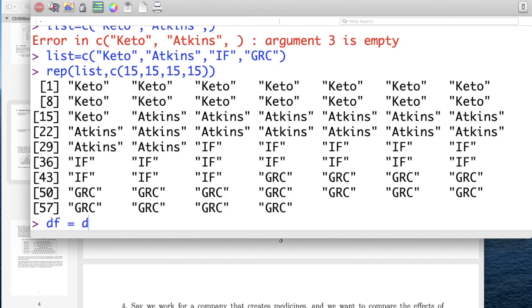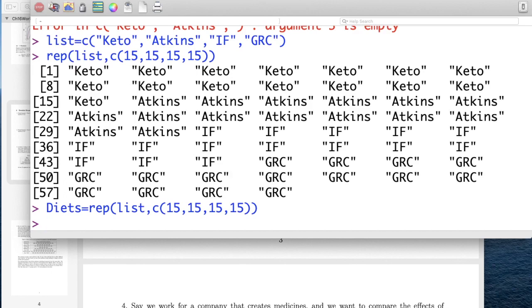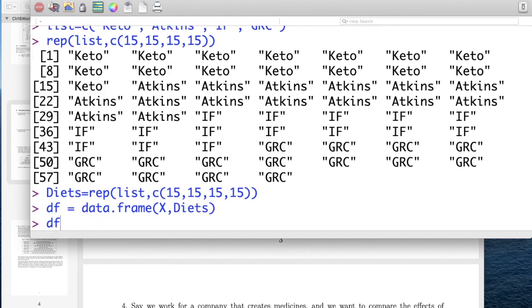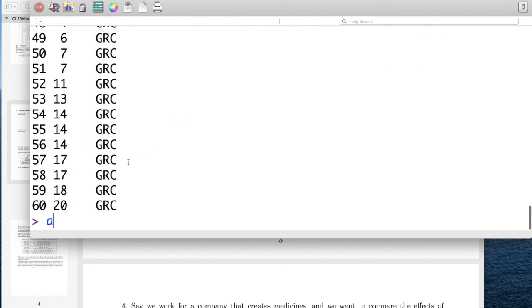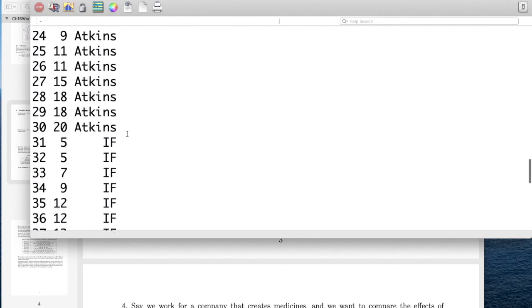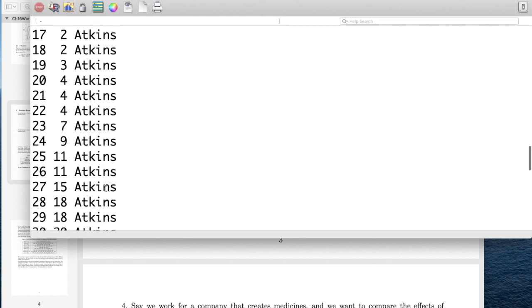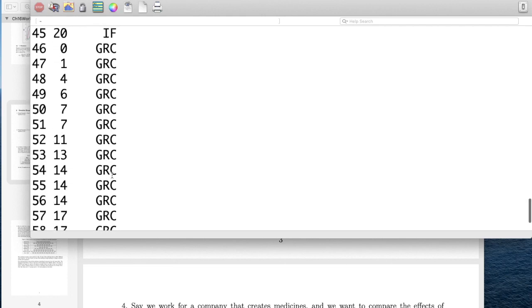And then finally, we're able to construct our data frame, which is going to be our data X compared to this list. And you know what I should do first, actually, is let me define diets as this. I didn't mean to print it. I meant to define it as diets. And then I'm going to construct our data frame with our data versus the listed diets. And so very nicely what this does is this spits out all the different values that we had in our diets versus which diet it was. So keto, Atkins, intermittent fasting, and generic calorie restriction.